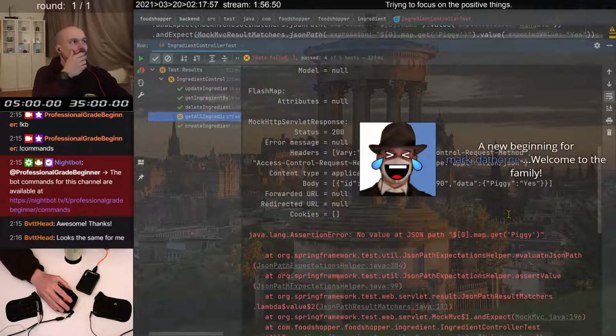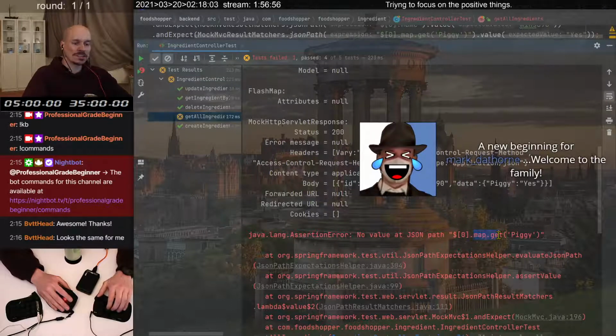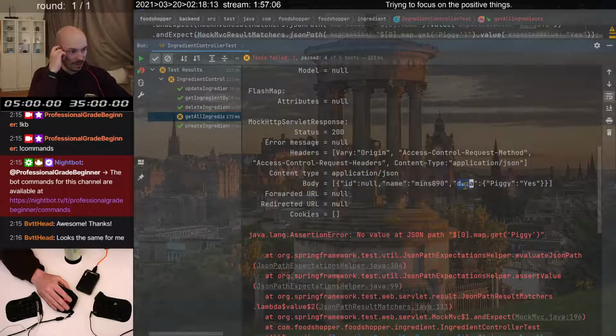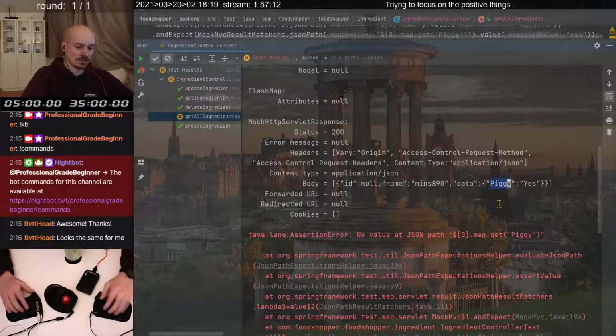Yeah, because, oh, thank you, Ardatron. Because I'm not accessing map. I'm traversing the JSON, right? And the JSON looks like this, right? So it should be data, and inside of the data there would be like piggy. Okay, so we do that instead.